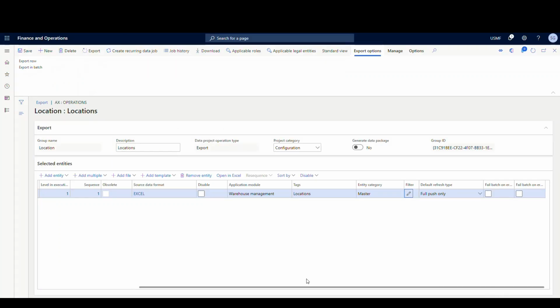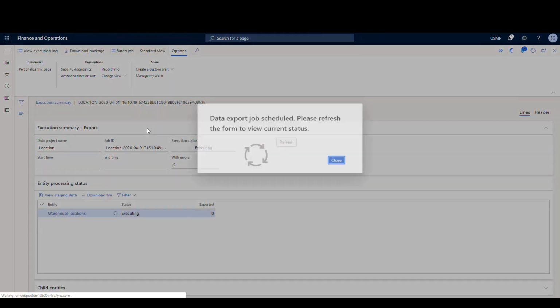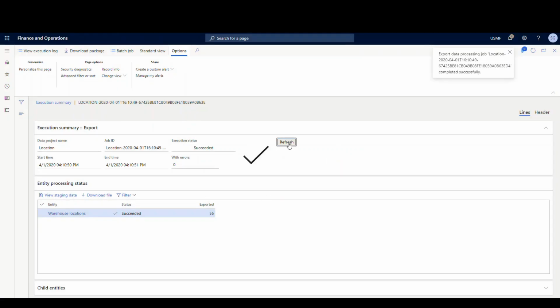That'll add a little filter. When there's a filter on, it'll show us a little pencil. Remember, before the symbol was a filter symbol. We're still going to Excel, so let's go ahead and run that export. It's going to give us that same message there, and that one runs really quick. That one exported 55 records. So let's go ahead and download that file.